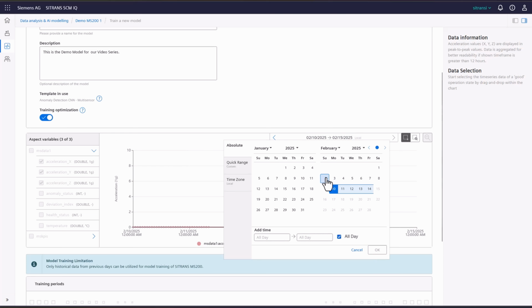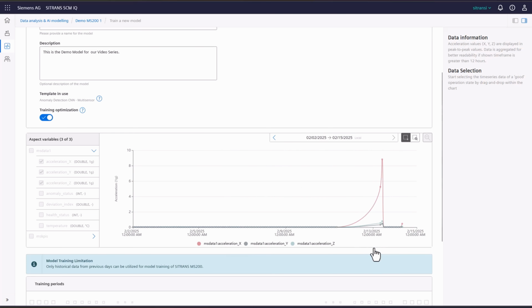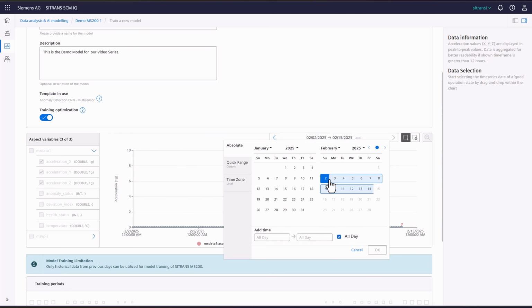If we choose a longer period of time, the values will be higher aggregated and the curves leveled. Please keep in mind that you cannot train today's data, only yesterday and earlier. Let's confirm the changes to reload the chart.